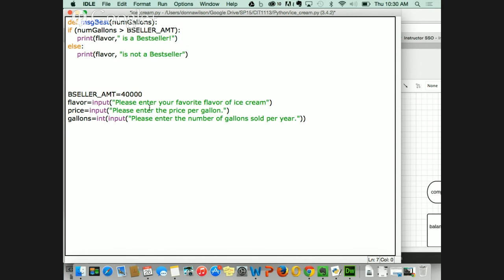Okay, flavor, input, price, input, gallons. So down here, I have to write the call to my function. So what's the name of my function? MSG best. And then because I'm not returning anything, I'm just passing gallons to that function, right? So I'm going to print it on my message in there. So that should be all I have to do to make the function work.